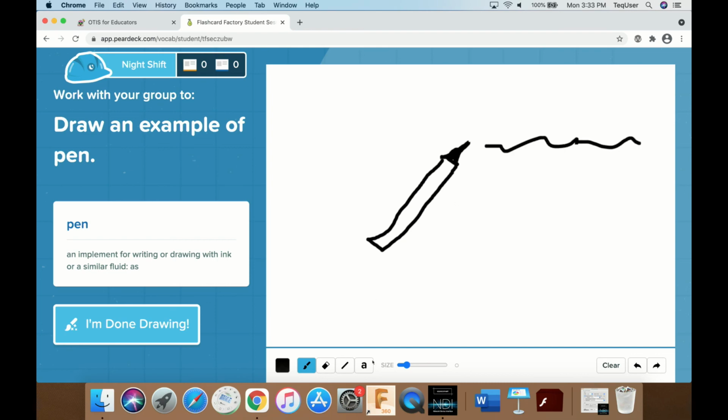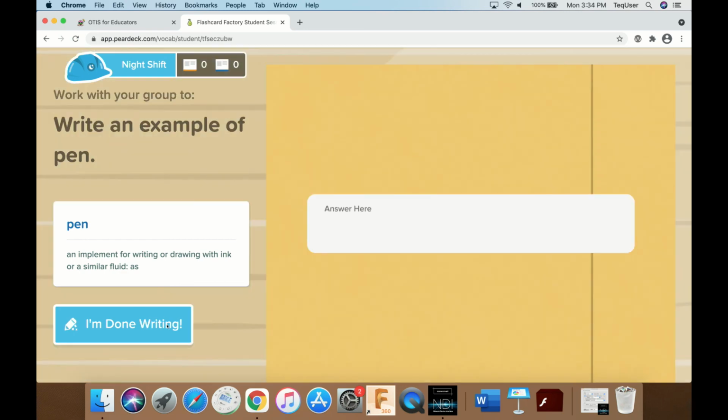So this is a great way to have students collaborate. It's engaging. Students are working with partners. It's a great ELL activity. Now, when Nikki's ready, she can say she's done drawing. As she adds multiple pens, there it is. And then she could write an example of a pen. So if you only have one student working on this or an odd number, one student would be in charge of both.